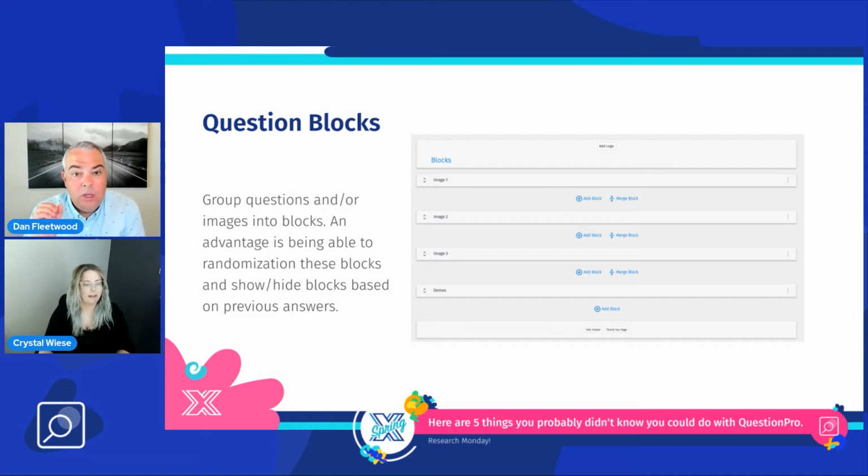Question blocks. So you can group your questions into different blocks, not only just for organizational purposes, but also you can use it for logic, for randomization, and I'll show you a practical exercise here coming up.